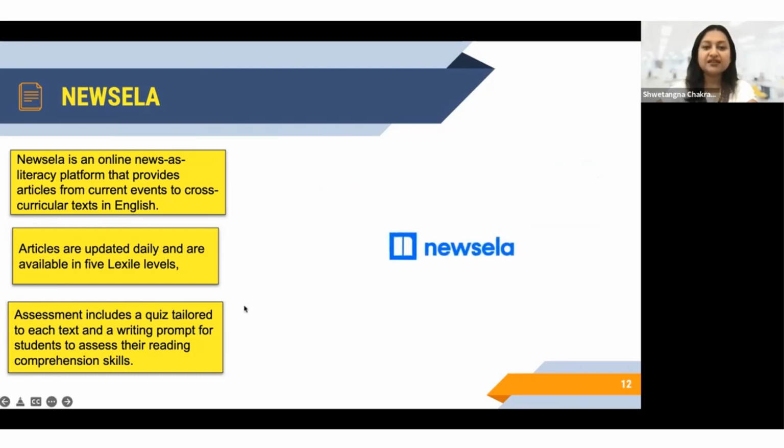So this is a great app to assign reading tasks for your students as a formative assessment.